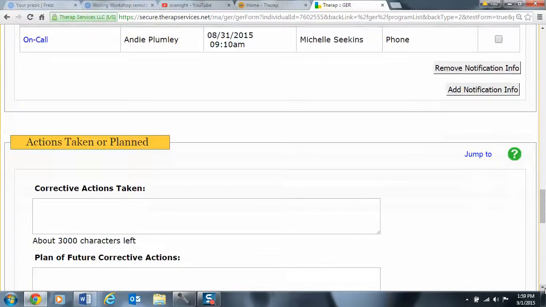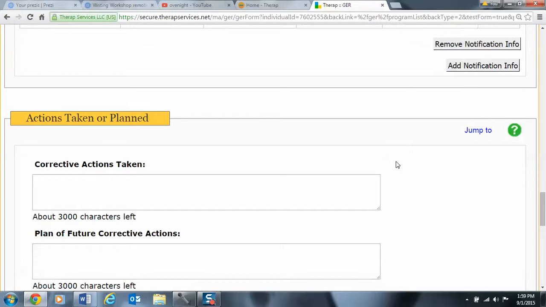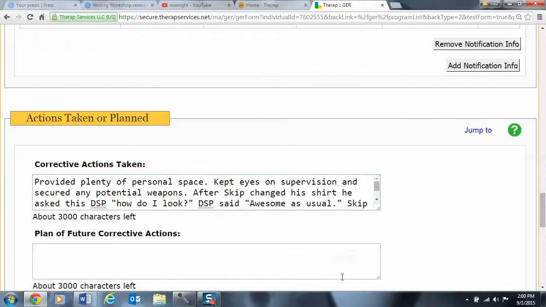I'm then going to scroll down and I need to fill out corrective action taken. The corrective action taken is what did you do during the incident? What did you do to stabilize the situation? What did you do to prevent it from getting worse? So on and so forth. So this is the section where we write what the DSP did. And again, this is going to magically appear for you.